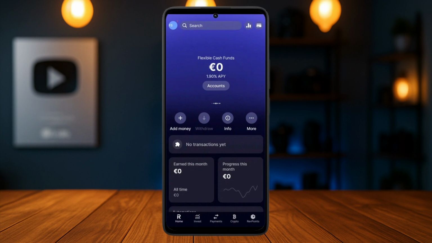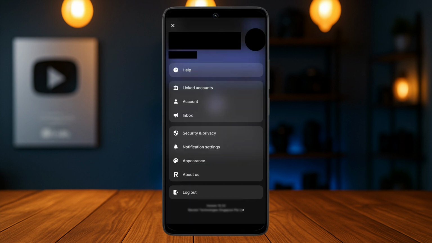Now, once you're inside of the Revolut app, in order to delete your account, tap on the profile icon on the top left of the screen. Now, once you're inside of the profile section, in order to close your account or find the account closure option, tap on the accounts option right here. It should be beneath the linked account option, but if it is not, it should be somewhere in this menu.